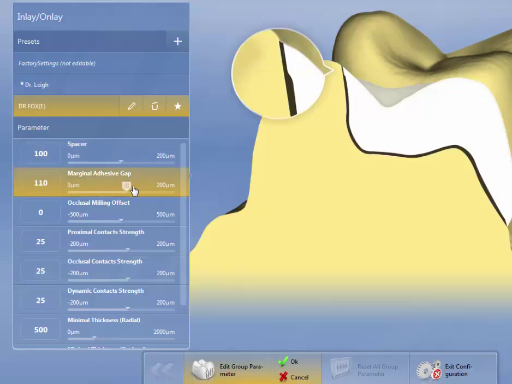Marginal adhesive gap is how much of the gap, which I believe is the first 14 microns, allows the cement to get out. And because I use a thin cement, I normally turn this down to about 40 microns. Now, if it won't seat or you're seeing it's getting a rebound, you can move it up to 60 or 80, whatever you think is necessary. But I'm going to start mine at 40 because I use a very thin cement, which is Ivoclar's Multilink.